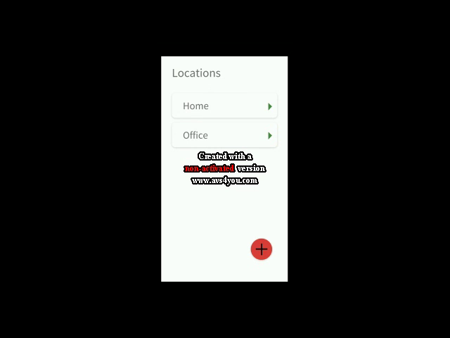Right now it's home and office. The way the app works is the user creates thermostats and adds them to locations. The process of adding a thermostat to a location is actually done when the thermostat is set up, so it's added to the user's account and they can access it on the mobile device.